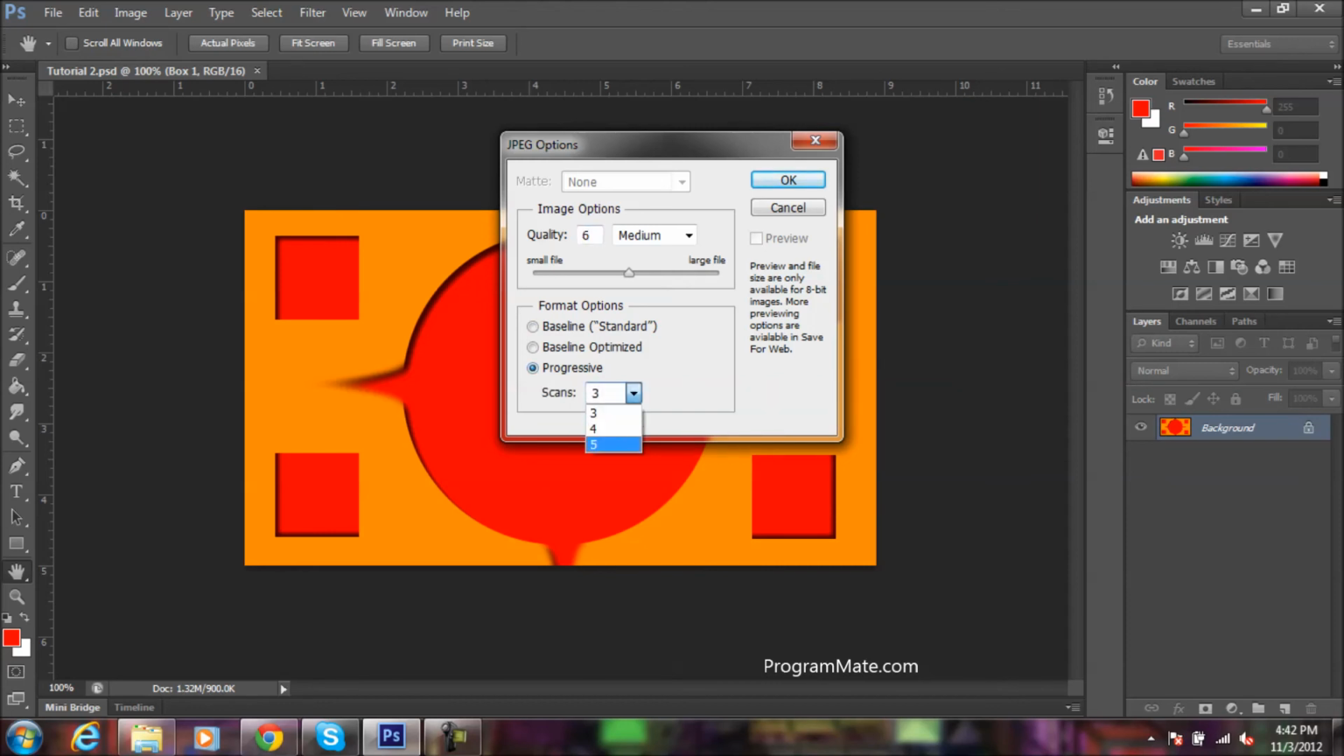Progressive scans, it kind of scans it, and it also deals with compression. So if I scan it 5 times, it's going to give it more quality for the space I have. So that's the good part about it. And if I increase the scans, the disk space is probably going to go down more, and the quality is going to be pretty good. So that's that. And baseline standard, I would go with baseline standard.